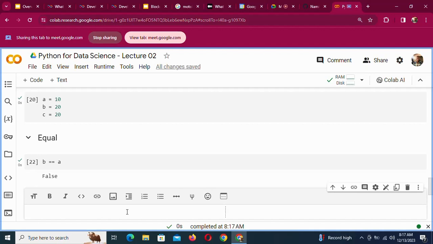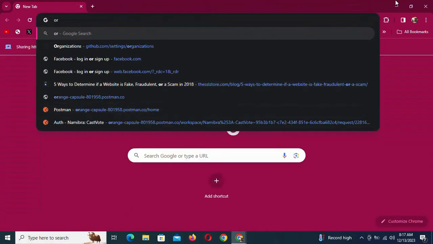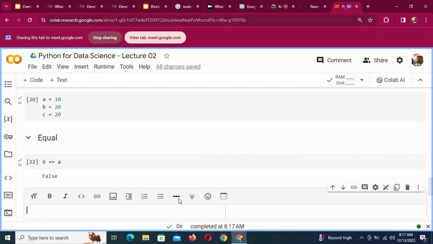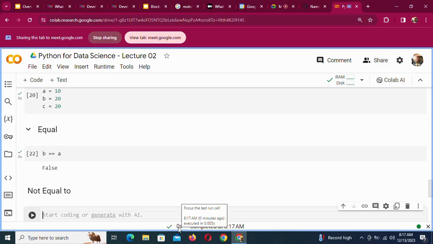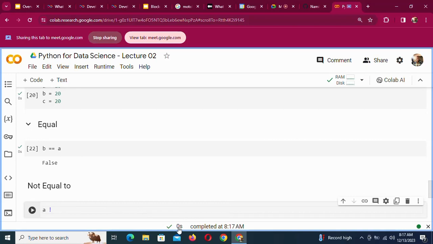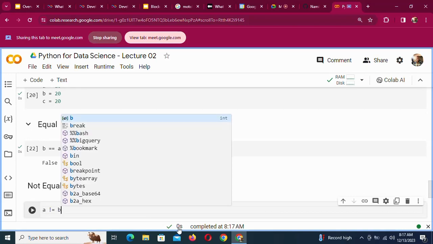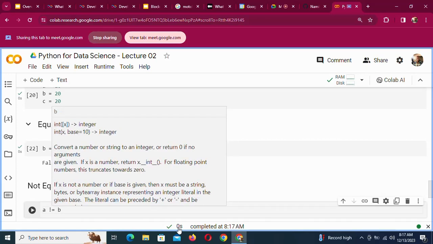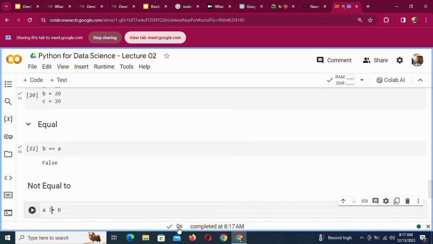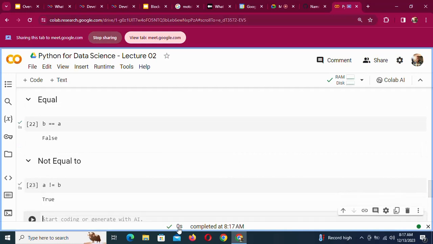Then we can also check not equal to. So not equal to is A, then exclamation, then equal to sign, B. There's no space between them. They are together like this. A is not equal to B. It's true.